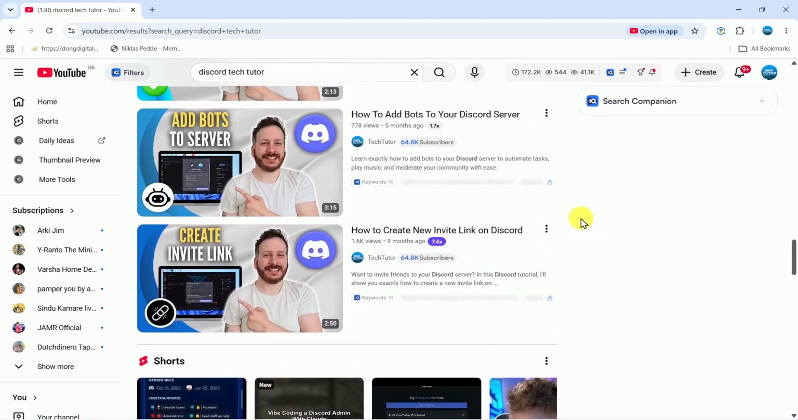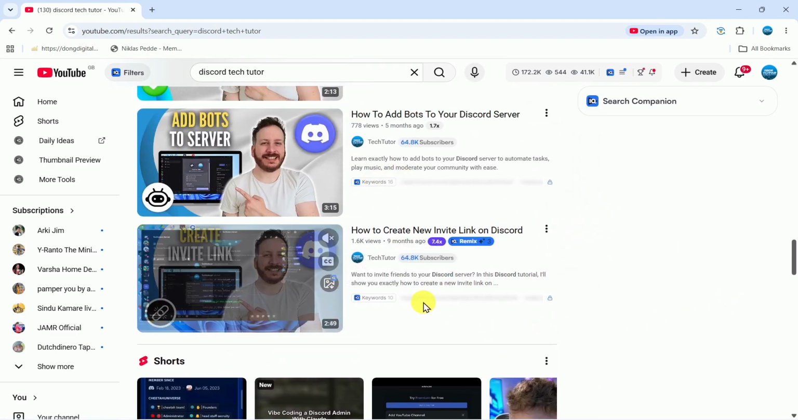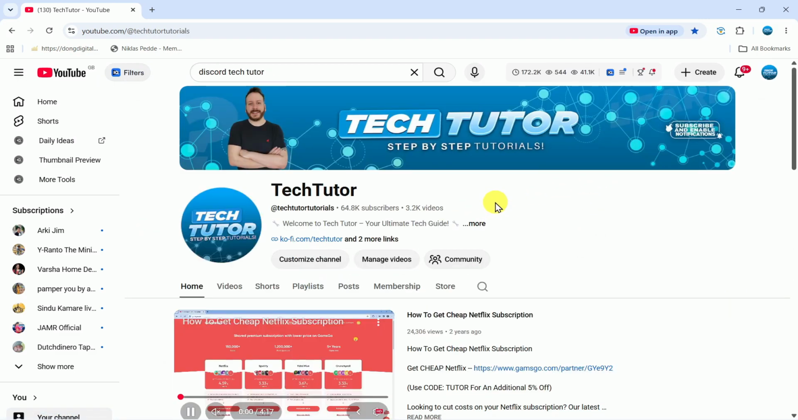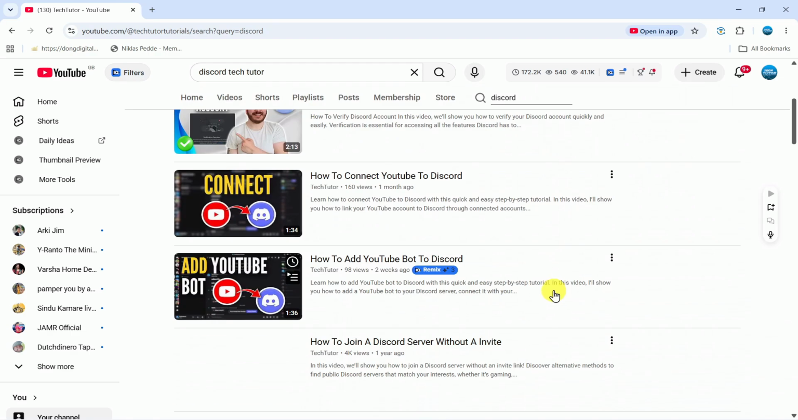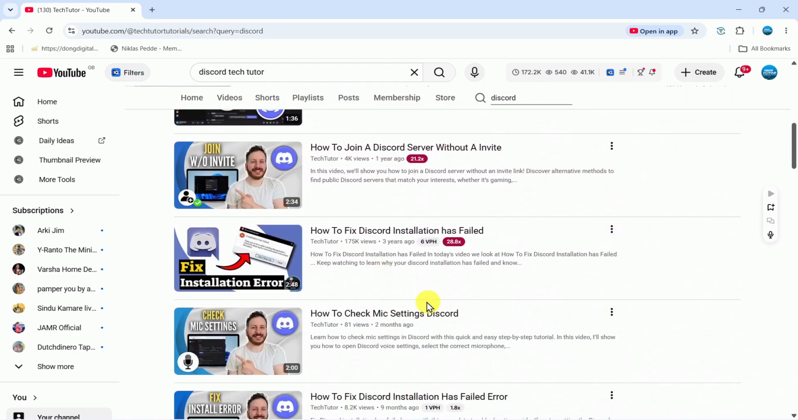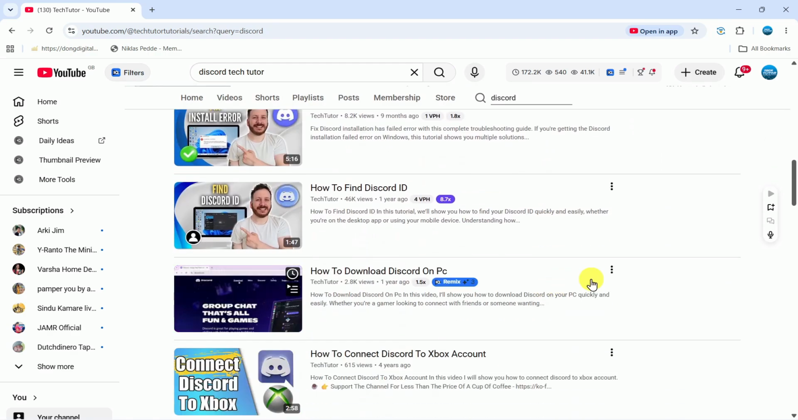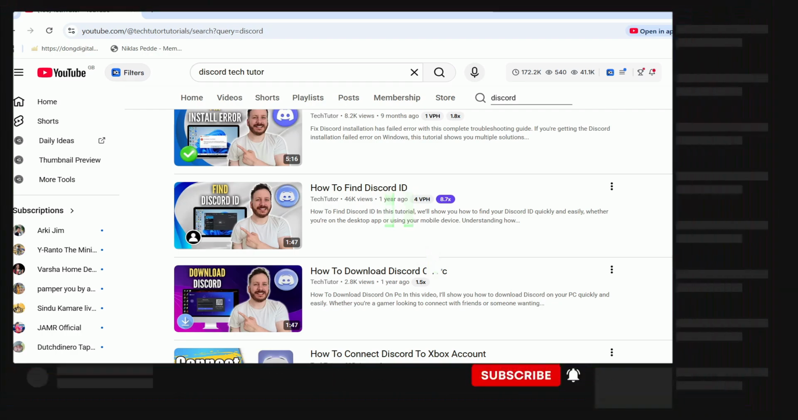So another way to do this is if you actually come to the channel that you want to search within, which again, we're going to use my channel as an example. And once you're on the channel homepage, if you look at the top, you can see we've got a little search button here. Give that a click. And again, what we can do is search for the kind of content we want to find. So again, I'm going to type Discord and then hit enter. And you'll now see it's going to bring up all the Discord videos that are just for my channel. So that's how to search within a YouTube channel.